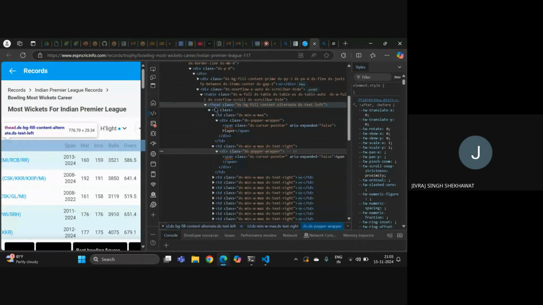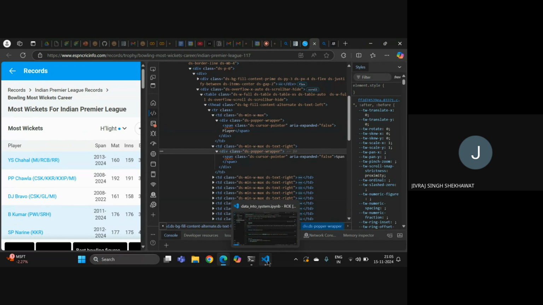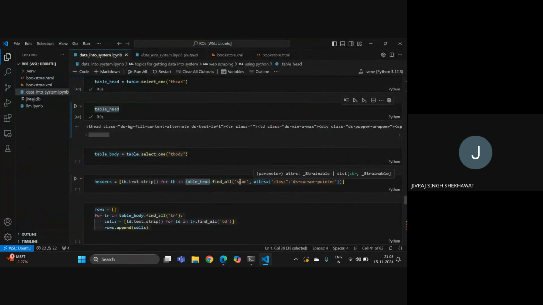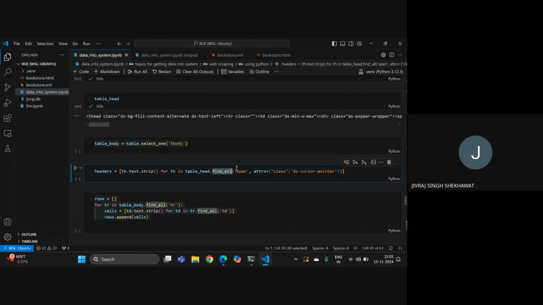So one way is, within this table head, I can look for the tr tag. There is only one tr tag, so this will select this much information, and then within this tr tag I can look for the td tag, and then within this td tag I can look for the span tag. But here I haven't done that. I have just looked for the span tag with this class, and here I have used find all. We can even use select one, and we can also use find all.